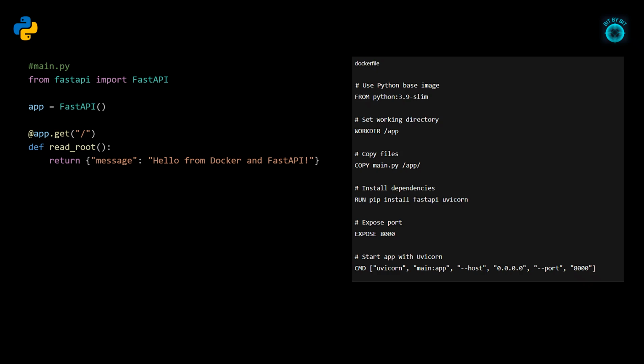In the Dockerfile, we start from python:3.9-slim as the base image. We set the working directory to /app and copy our Python file into it. We install FastAPI and Uvicorn using pip. We expose port 8000 because that's where Uvicorn will serve the app. Finally, the command uvicorn main:app --host 0.0.0.0 --port 8000 runs the application. When we build and run this image, our FastAPI app will be available on port 8000.